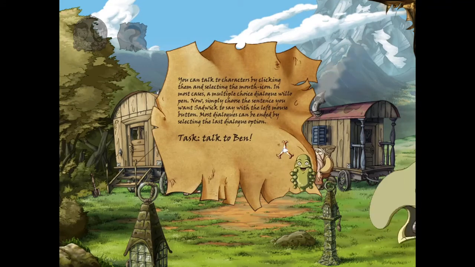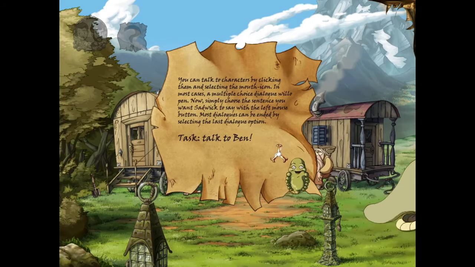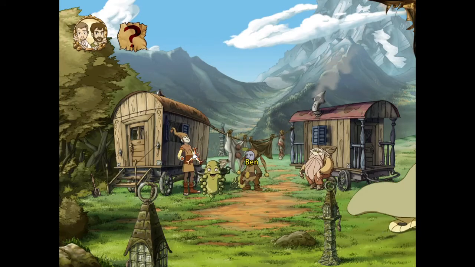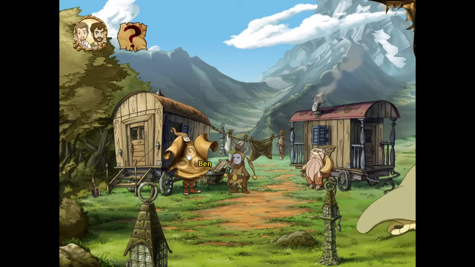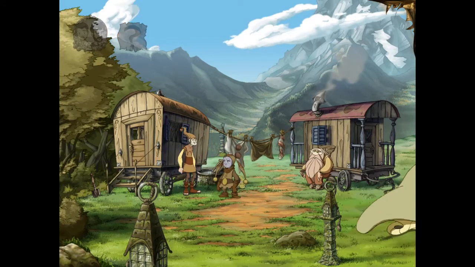You can talk to characters by clicking on them and selecting the mouth icon. In most cases, a multiple choice dialog will open. Now simply choose the sentence you want Sadwick to say with the left mouse button. Most dialogues can be ended by selecting the last dialogue option. Fair enough, let's talk to Ben. There we go. And let's talk to Ben.